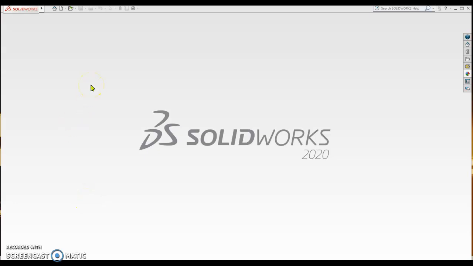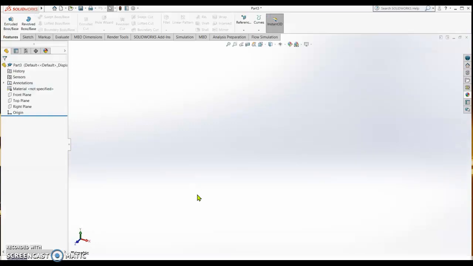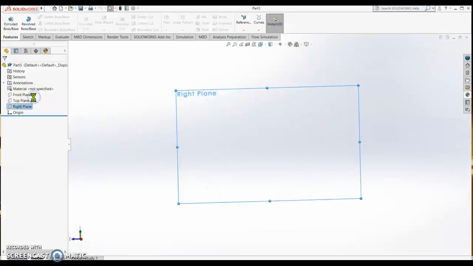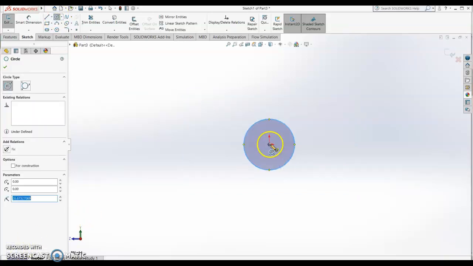In this video, we're going to demonstrate how to design the cylinder of the shock absorber. So, new part. We can sketch on the right plane, sketch normal to, and then sketch circles for the shock absorber eye. I'm going to sketch three circles.